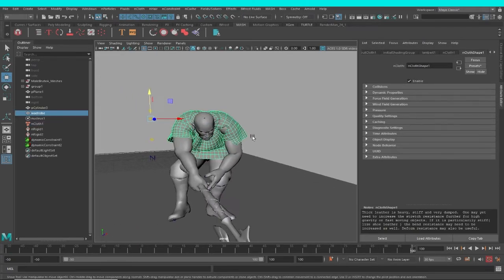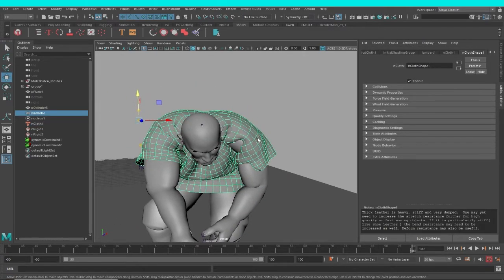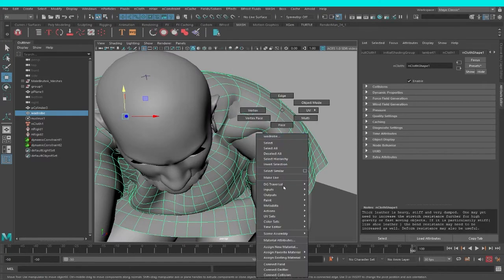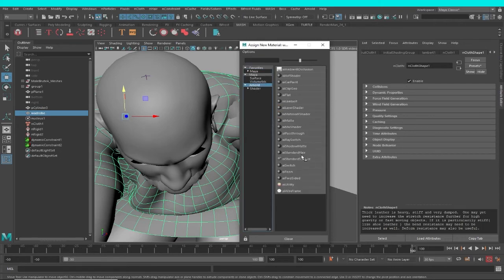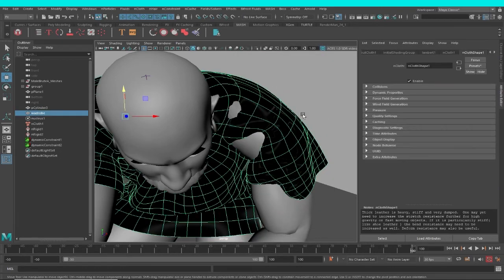So let me select this and just assign. We have some issues here. Let me assign a new material to it. Let me assign Standard Surface.